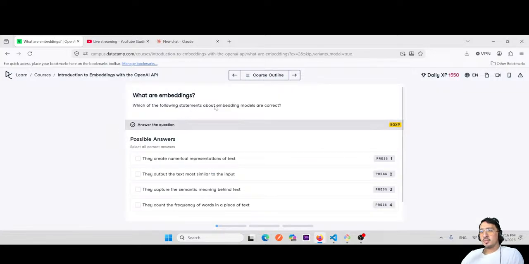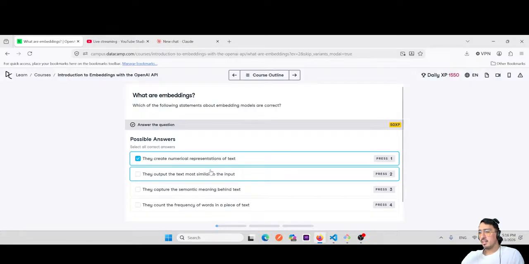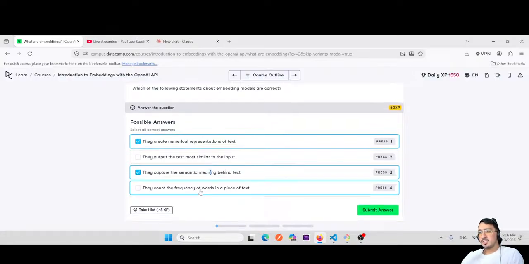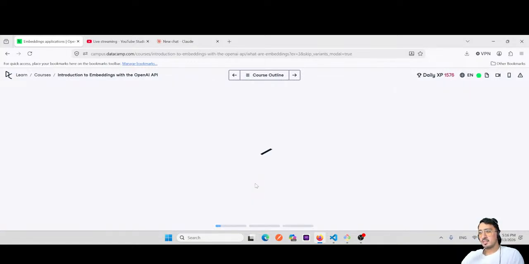So, which of the following statements about embedding models are correct? They create numerical representations of text? Yes. They output the text most similar to the input? Not necessarily. It can be really different, but mathematically they could have a similar meaning. To capture the semantic meaning behind the text, yes.